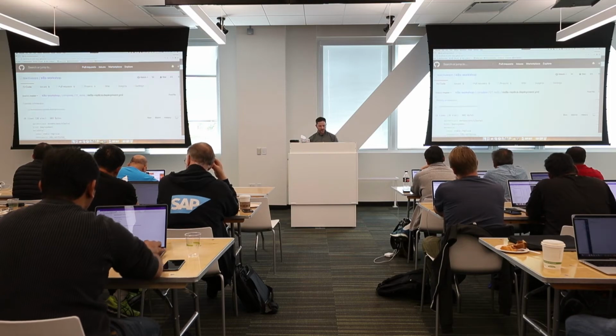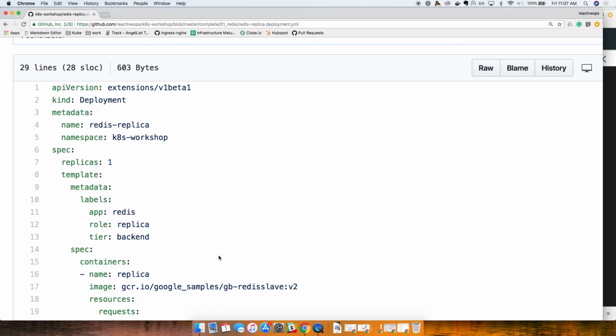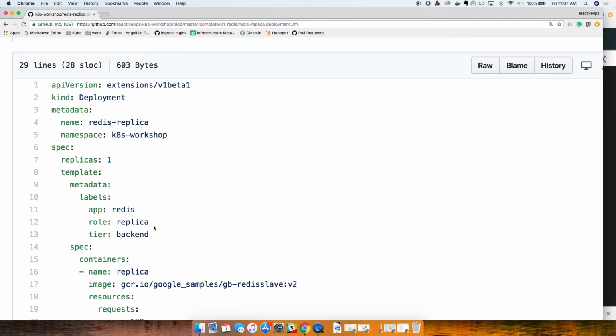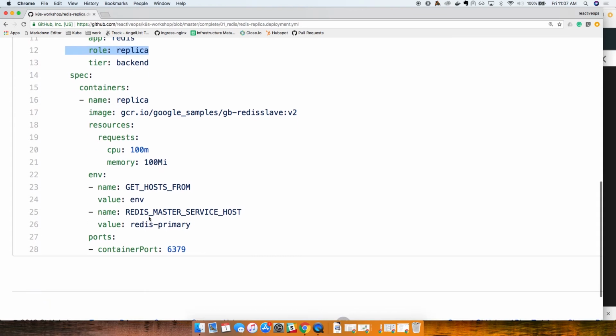Okay, let's also look at the Redis replica deployment. It should look very much the same, only we give it a slightly different name. The labels are slightly different, so in this case our role is a replica. So this is the logical distinction between pods that are configured to be the Redis primary and pods that are configured to be the Redis replica. And the important distinction will occur at the service level.